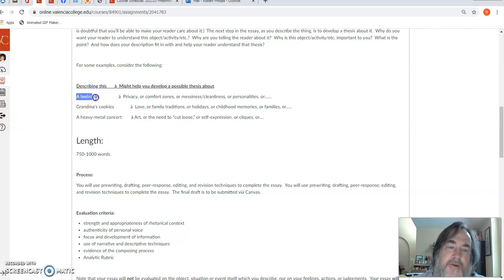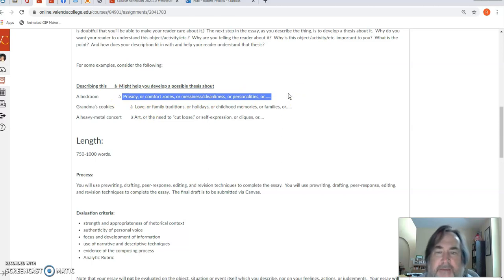If you want to describe your bedroom, and I get this as a common topic sometimes, why would you want to describe your bedroom? And some little formatting things, don't worry about that. But what would you want to tell us? Maybe you have an idea about privacy or comfort zones, messiness, personalities, ownership, something that is yours, the way personalities can be displayed through decorations. You would have an idea about a bedroom or bedrooms that you want to express to us.